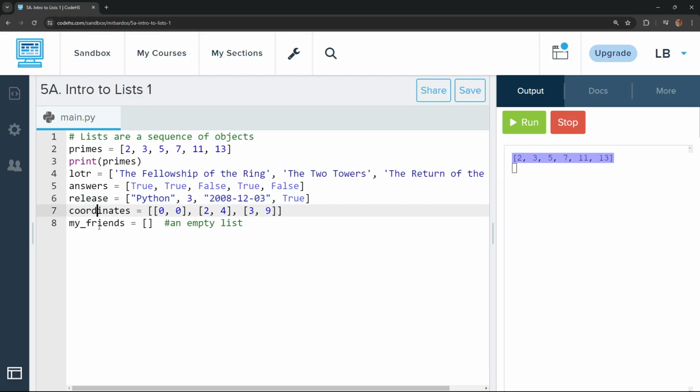You can even have a list of lists. So here are some coordinate pairs. The first coordinate is 0, 0, the second one's 2, 4, and so forth. So this is a list that contains other lists. And sometimes you want to initialize a list just to be empty for now. Maybe your program will run through and populate the list later by appending items to the end of the list.